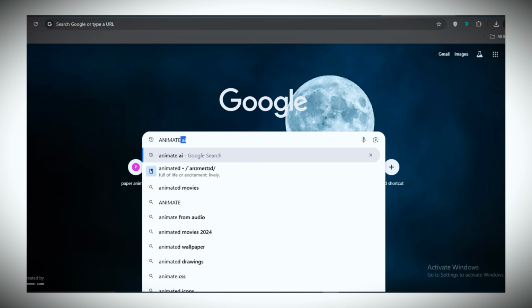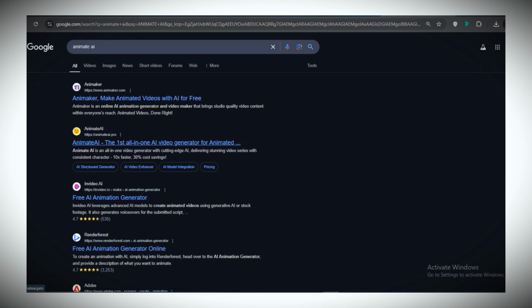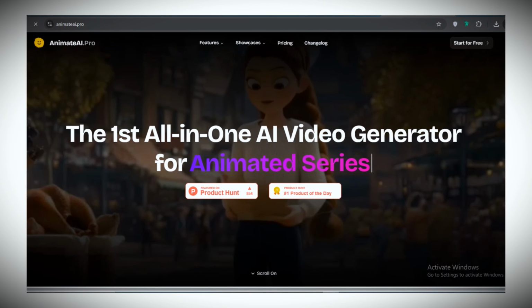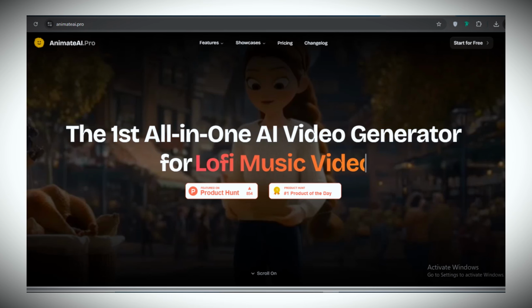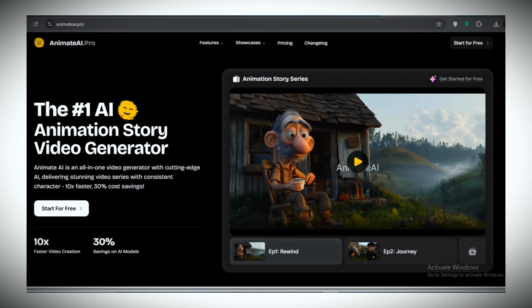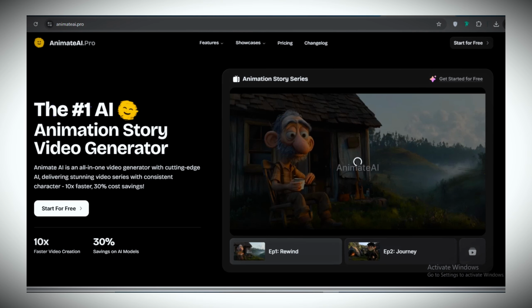Today, I've got something truly exciting for you. An incredible AI tool called Animate AI that can bring your ideas to life effortlessly. Whether you want to create kids' stories, educational animations, or even marketing content, this tool does it all. And guess what? You can even turn it into a money-making machine.